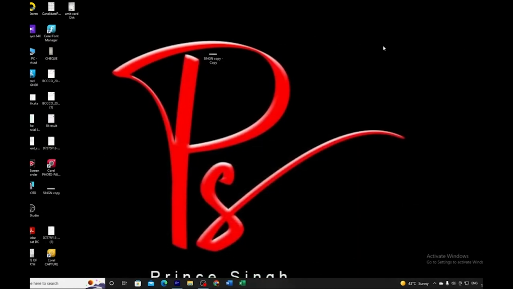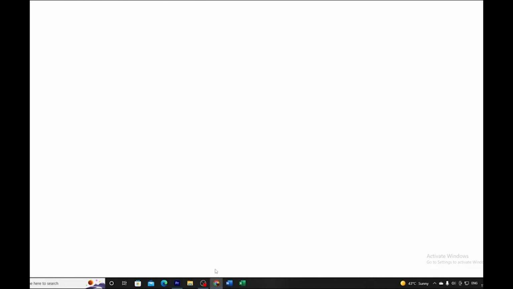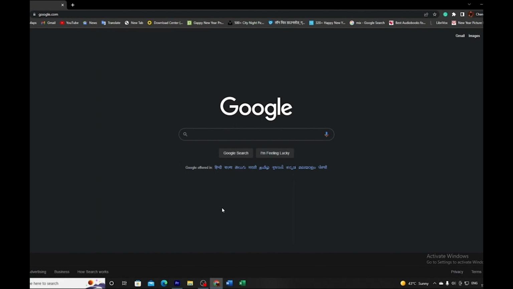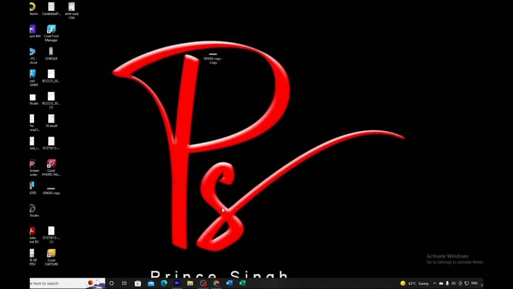Similarly, open Google Chrome. Then press Window plus D to minimize and again Window plus D to maximize.